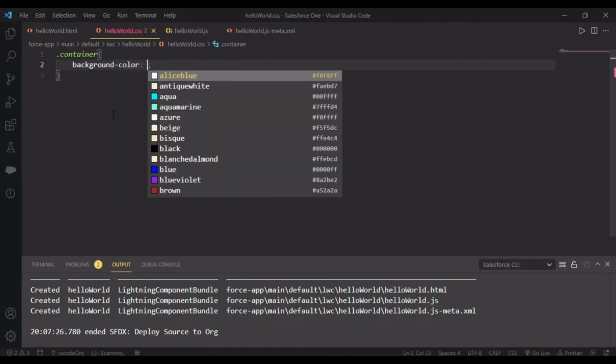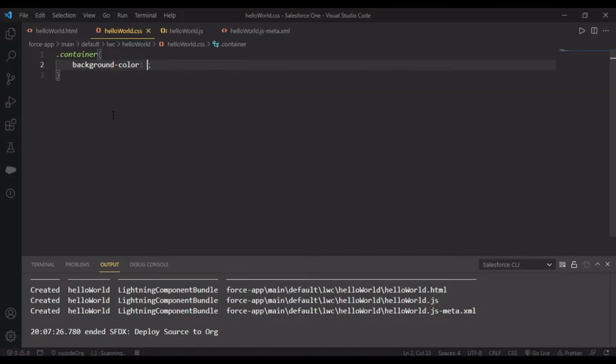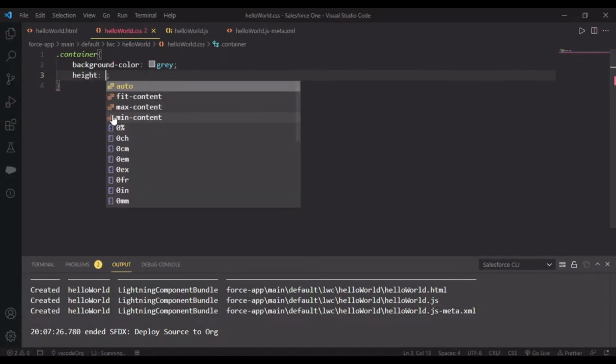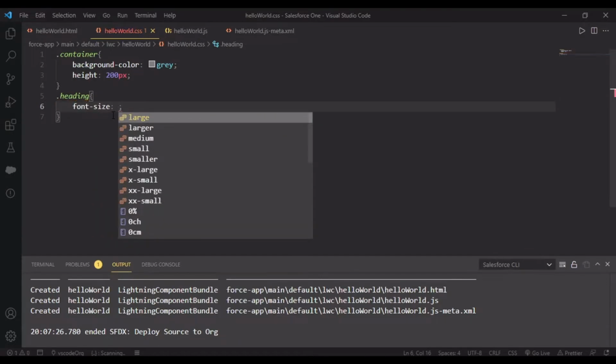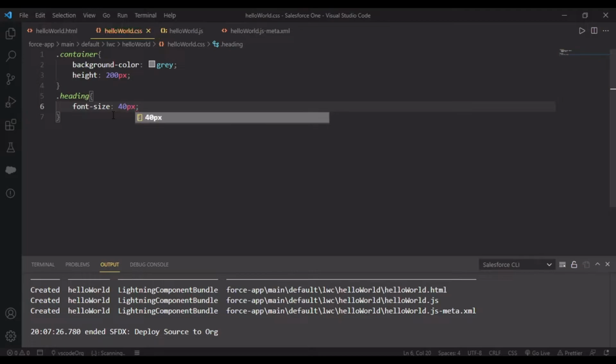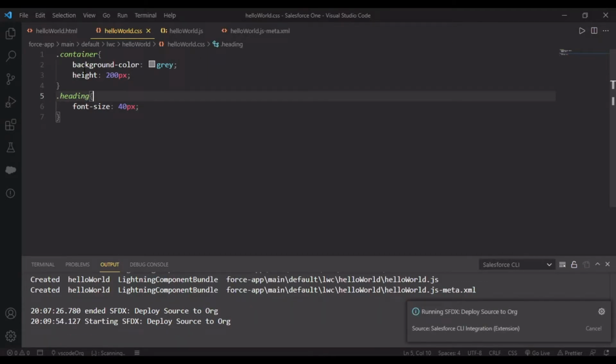The background color should be blue or gray, and height, just adding some random height, and .heading, font size should be 40 pixels. Okay, and again deploy the source to org.